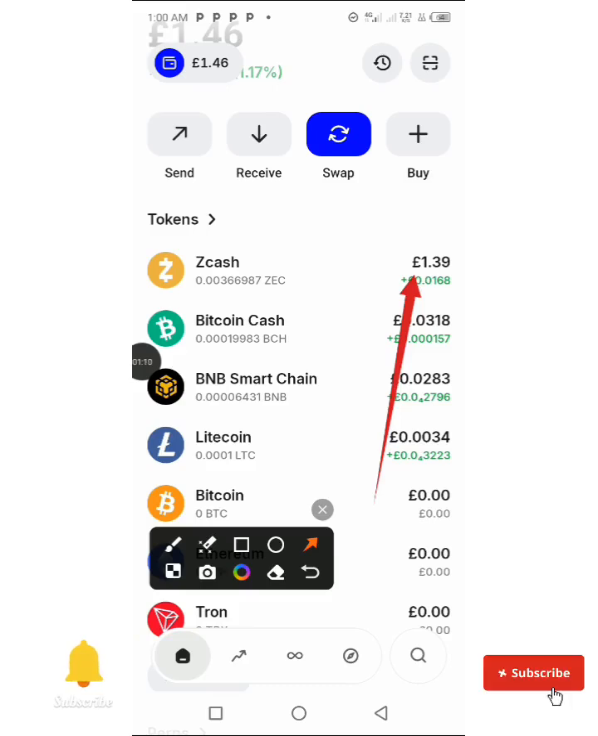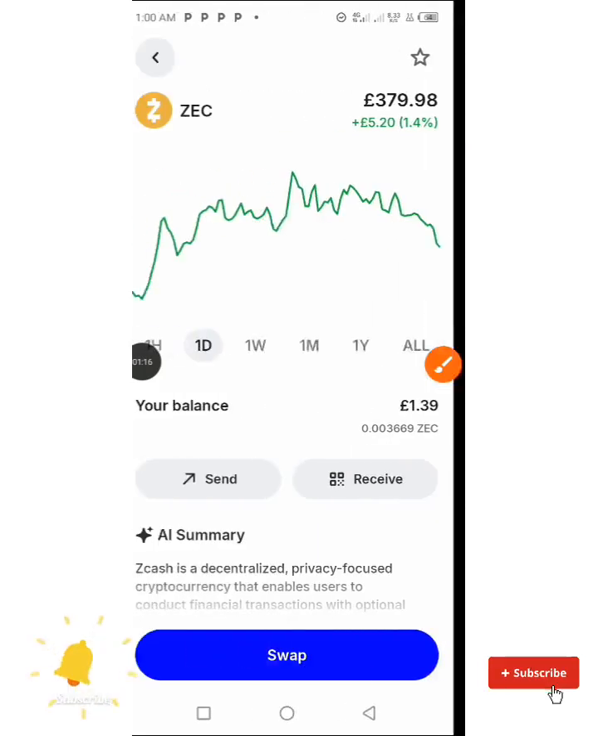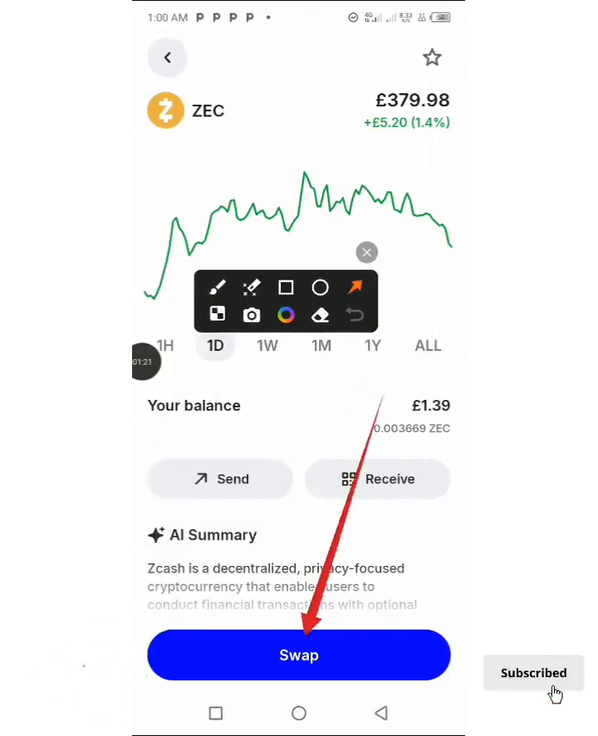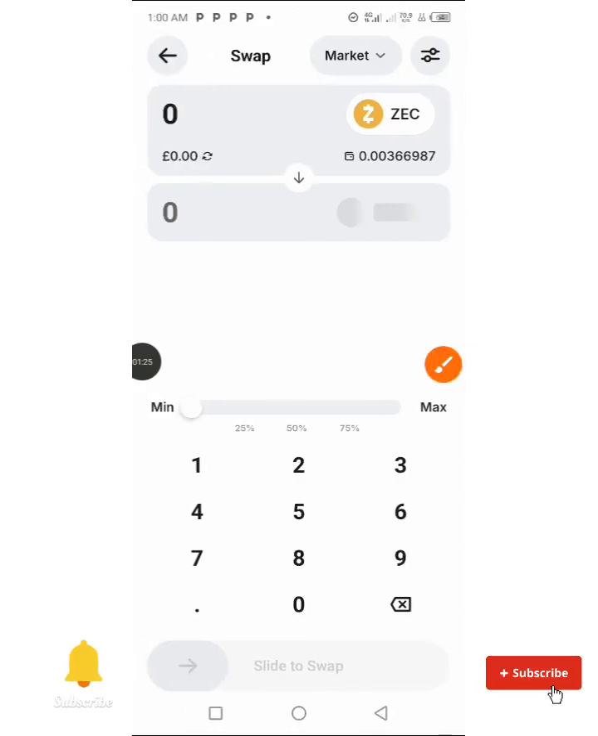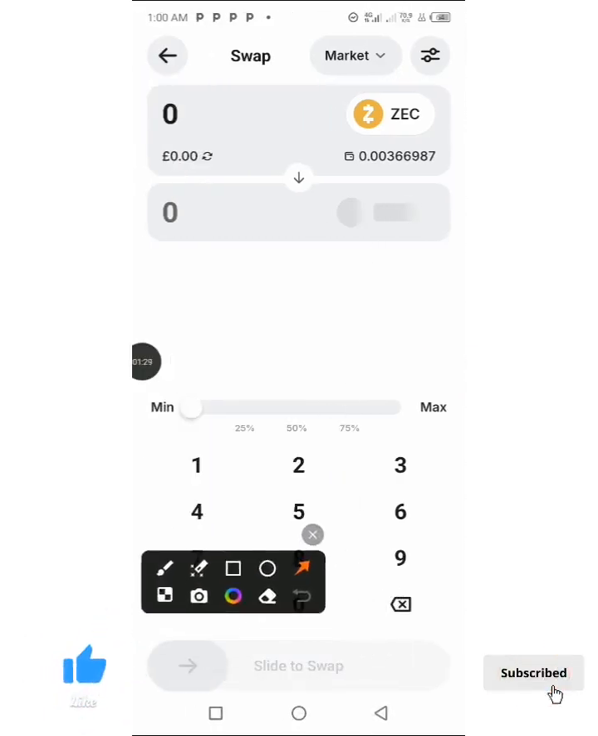So now, for you to be able to swap this Zcash right here to USDT, you click on it. All right. As soon as you click on it, it's going to take you to this section where you can now see swap. Right here is a section that you see swap. You click on that swap button right there. It's going to take you to this place. Ensure that while you're doing this, your network is very, very stable.